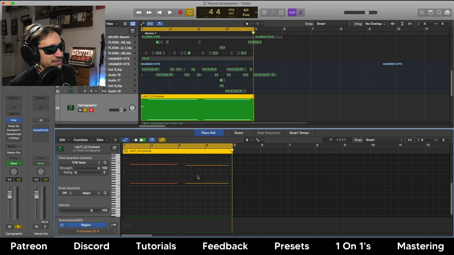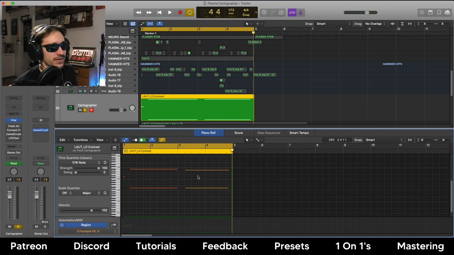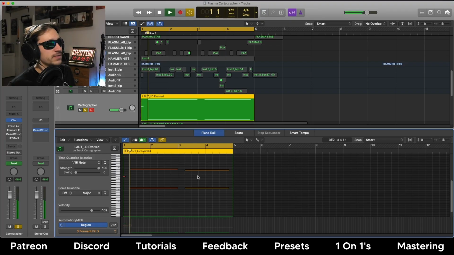So if we have a little listen to the pattern, it's just 2 progressions, but it's very simple, but it's effective for creating a tense atmosphere.